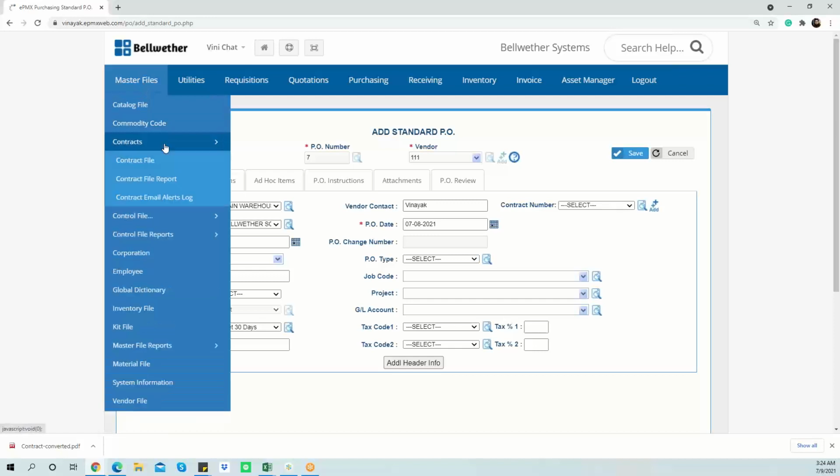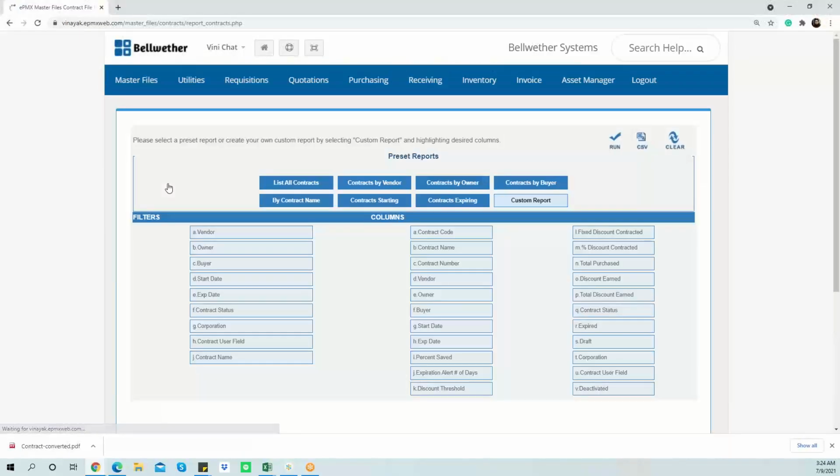Then in the contracts, I do get an option to run a report. I have an option here to customize and choose the contract, or run the contract report based on multiple filters. I can run it based on a vendor or maybe on expiration date. I get an option to click run, which will give me a PDF view. And by clicking on CSV, it gives me an Excel file preview.